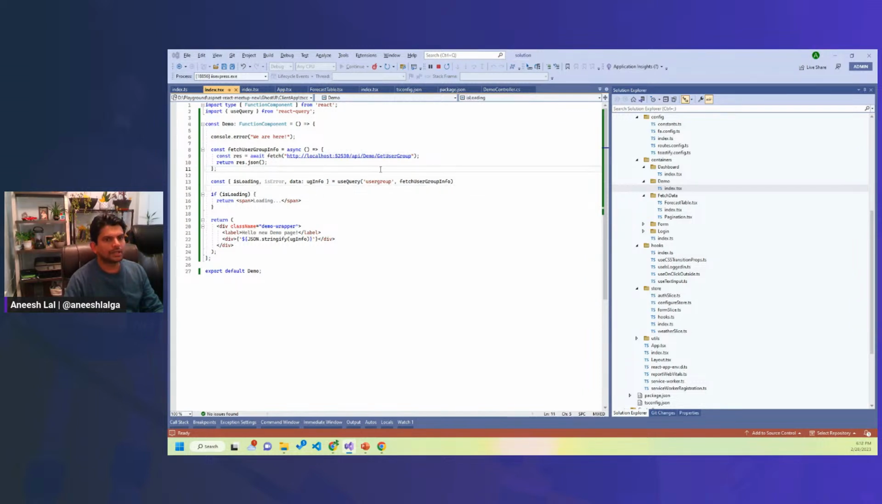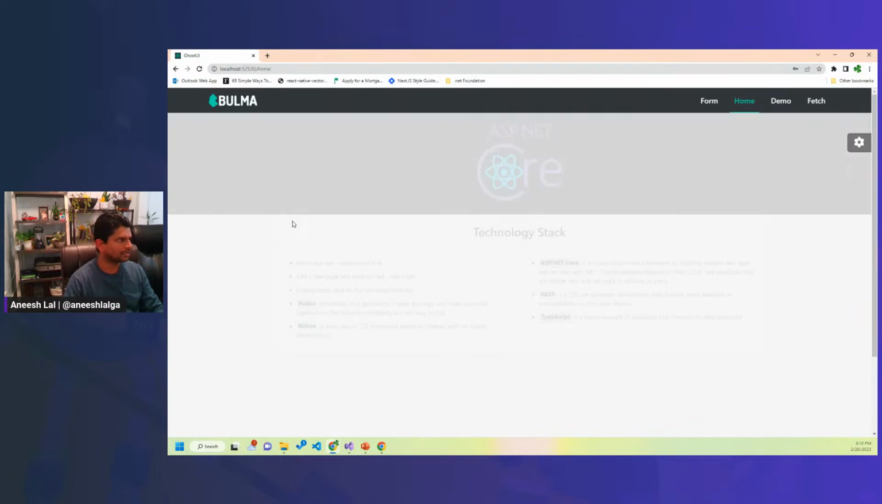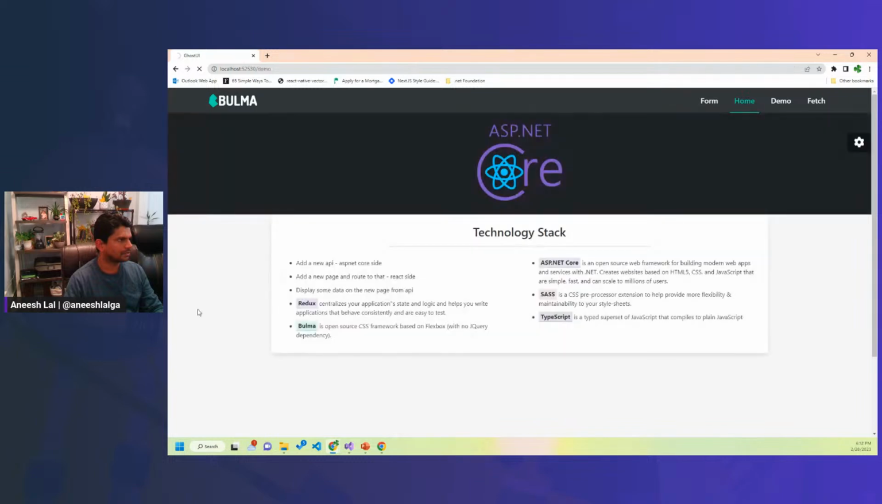Okay, so here we are, and now we are going to go to demo. So now we know the demo API works. So we just see if the demo page is rendering our JSON properly.